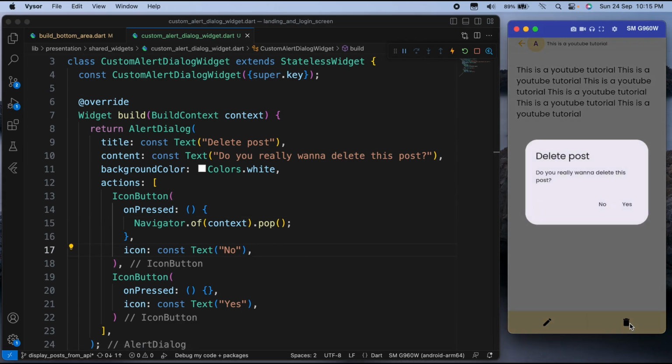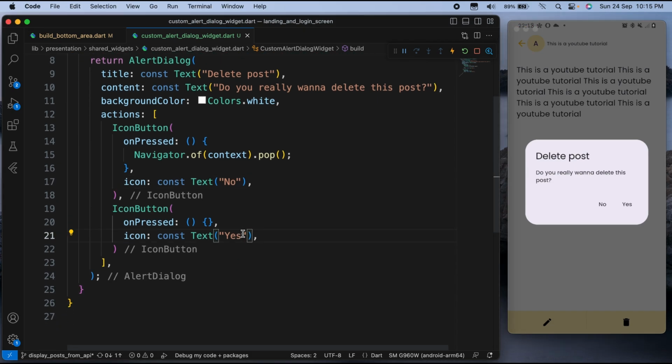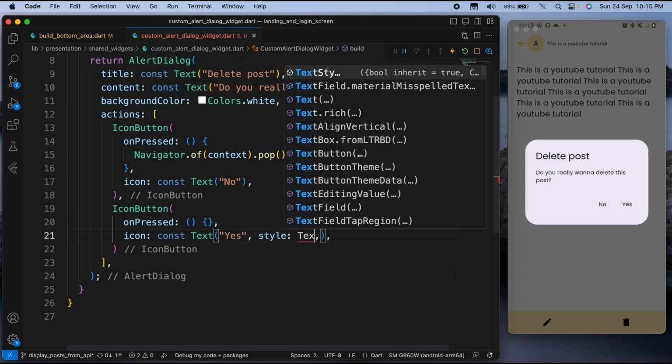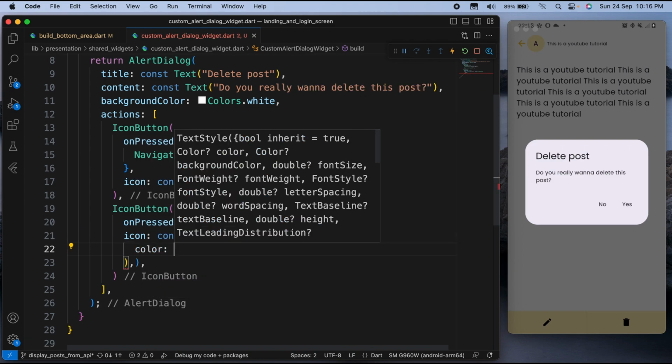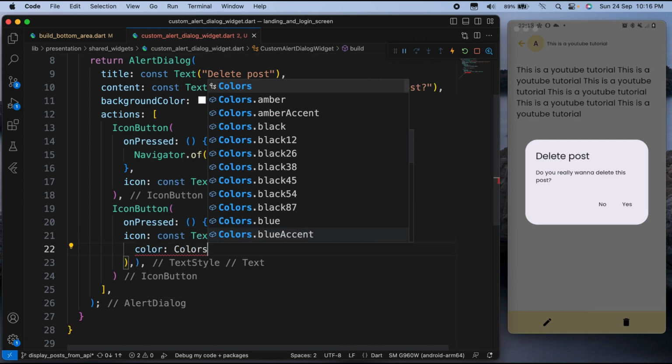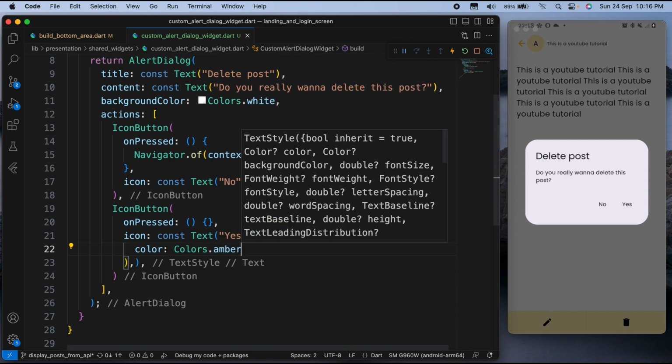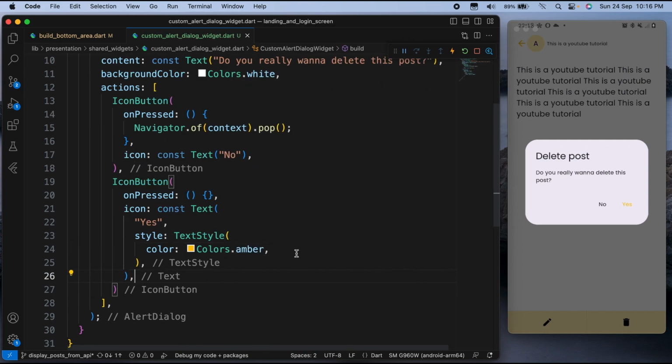So let's try again. As you can see here, these two buttons have the same color, so we're gonna change that. We want our yes button to have a different color than the no button. So all we have to do is to come here to the yes button and say style, TextStyle. Let's change the color. It's going to be, let's say, amber, like this. But let's increase. We're gonna say 800. We don't need these counts anymore. Let's 70. Yeah, like this.